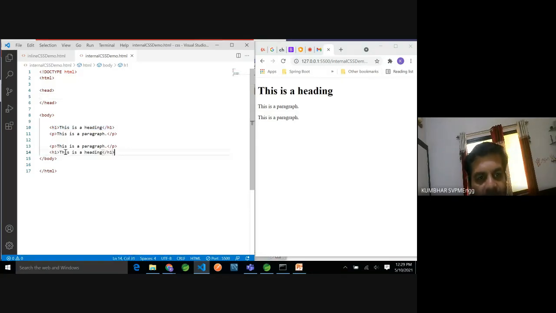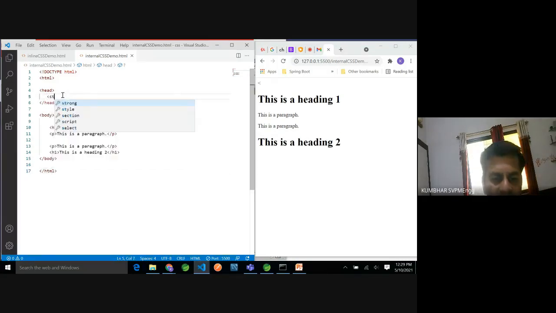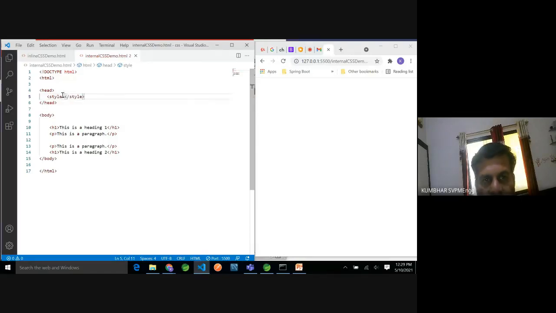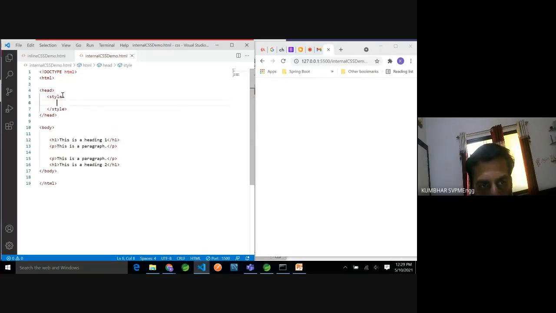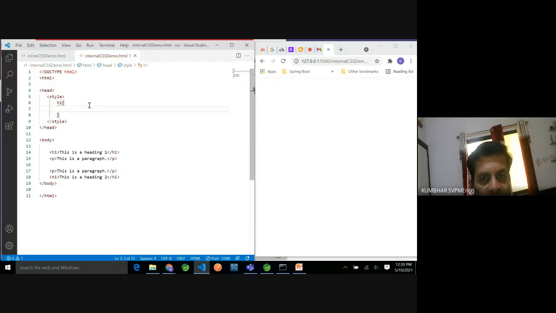So let's say this is again one more header. Let's say this is a heading 1, heading 2, like this. So as many headings, I want to apply the same. So for that, in the head, we can define one attribute style, and there I can mention which selector I want to take, and then these curly brackets.